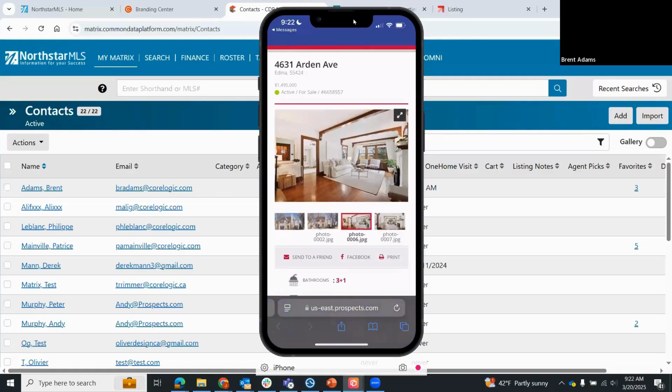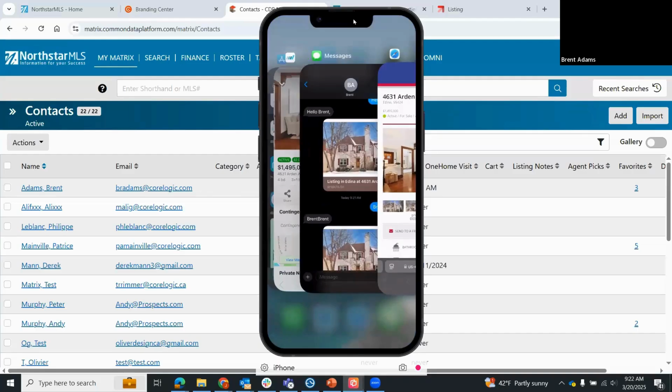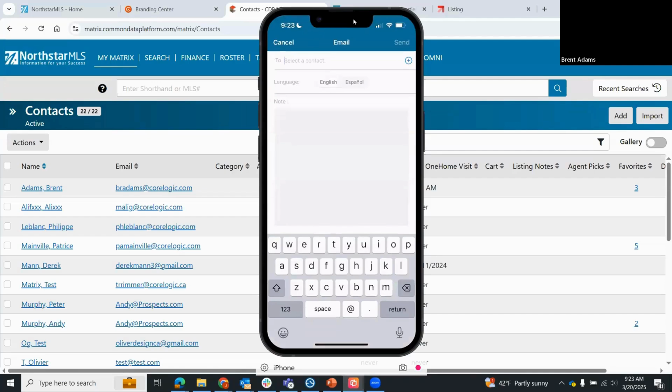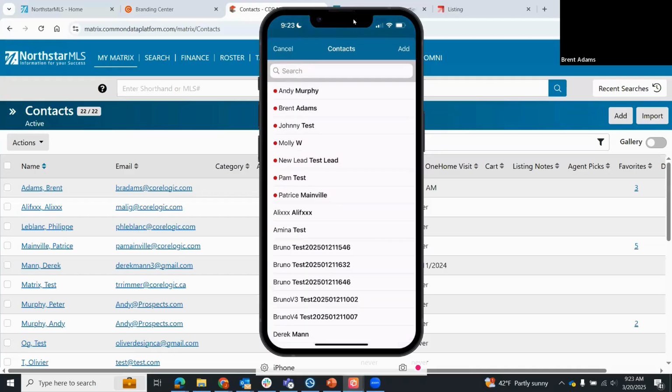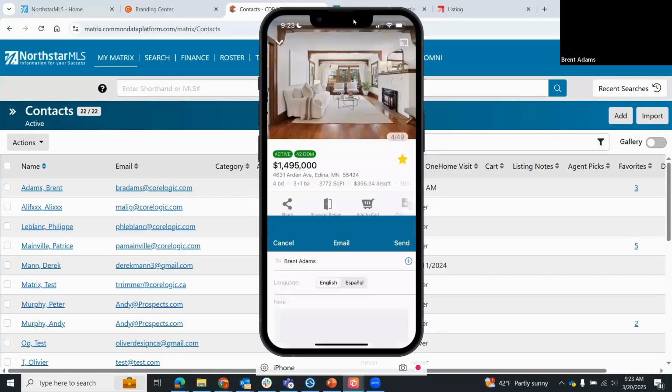All right, so I am now in a web browser. Let me scroll out of that for just a minute. We're going to hop back into my MLS-Touch app, and let me show you a couple other ways to share these listings with your clients too. You can also send them by email. If you want, you can either put in an email address from scratch, or you can simply find one of your clients. I'll utilize myself again, and I'll go ahead and send that off.